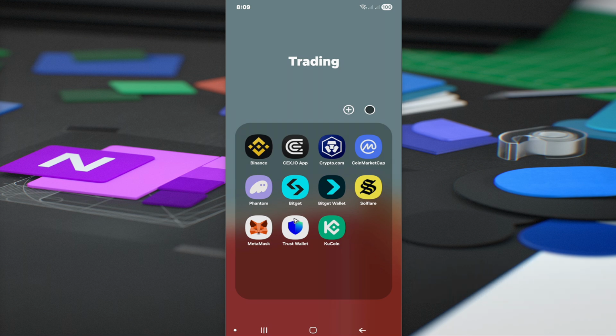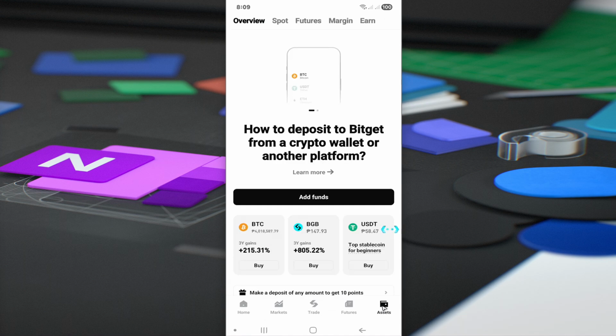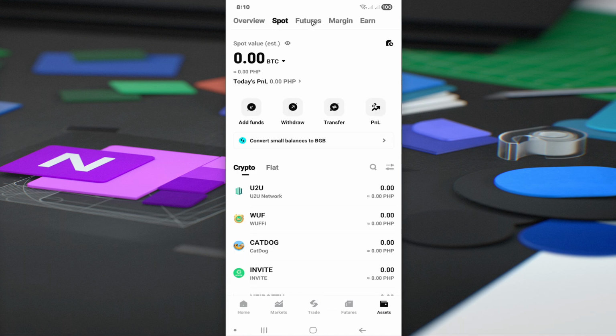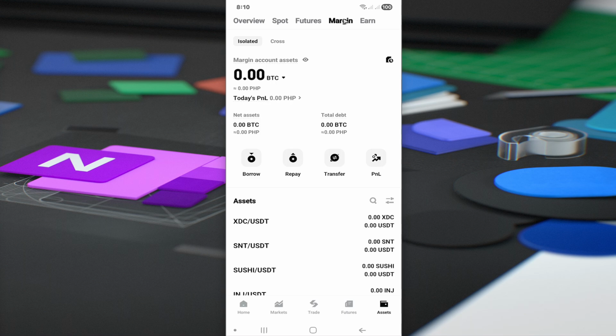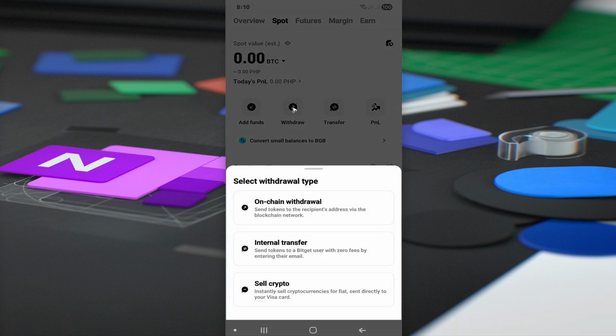Alright, so first up, open up the Bitget app. Then once you're in here, go ahead over to your assets. And then at the top, you have your spot, futures, and margin accounts. For example, spot right here, you just go ahead and tap on withdrawal. Tap on it and just select on-chain withdrawal.